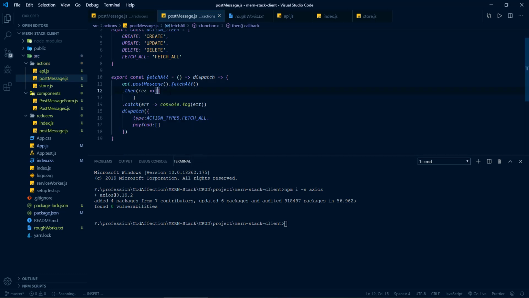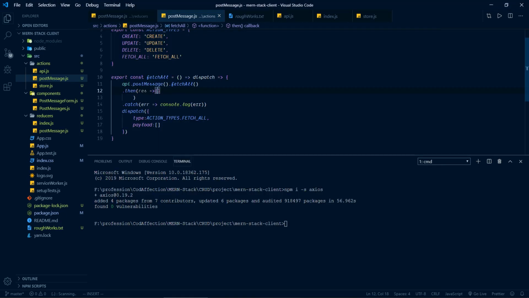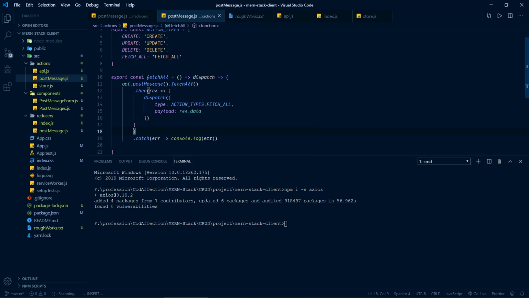Now inside this response parameter we will have a data object or property containing all of the records that we have returned from this collection. So we can do this. I will just move this dispatch function into this success callback here, and we can pass that array into the payload here, data. So here we have completed with the action creator for the fetchAll operation.